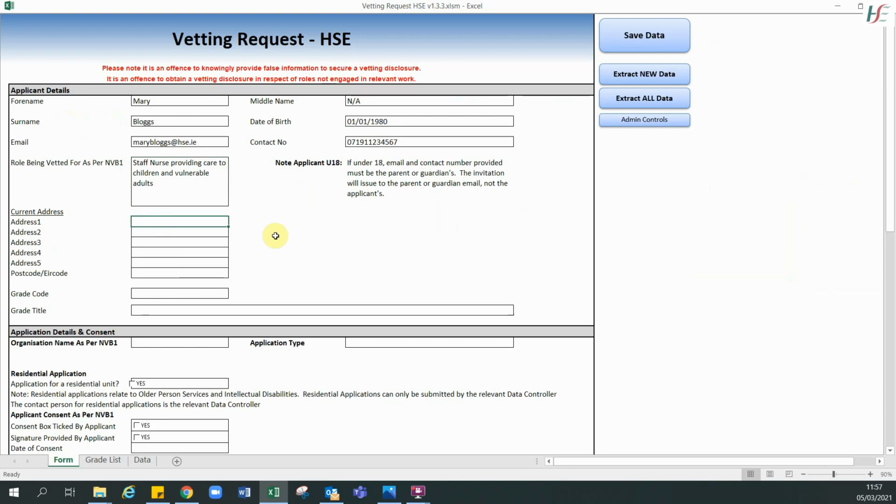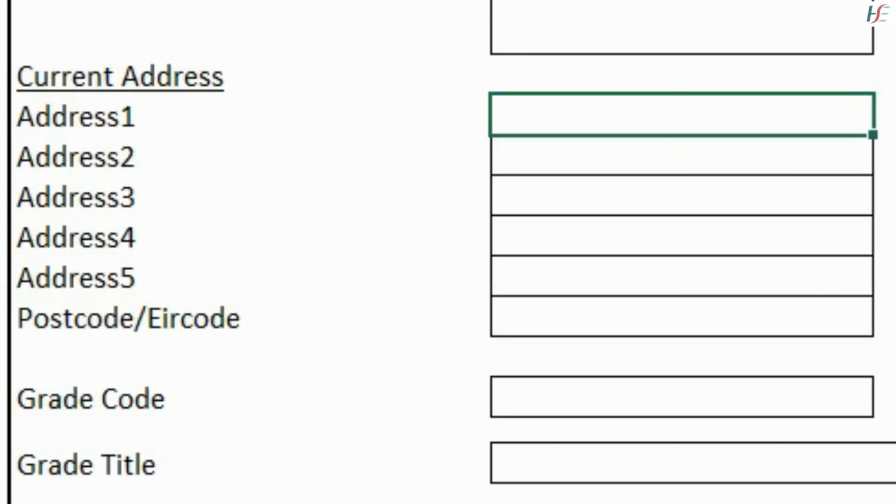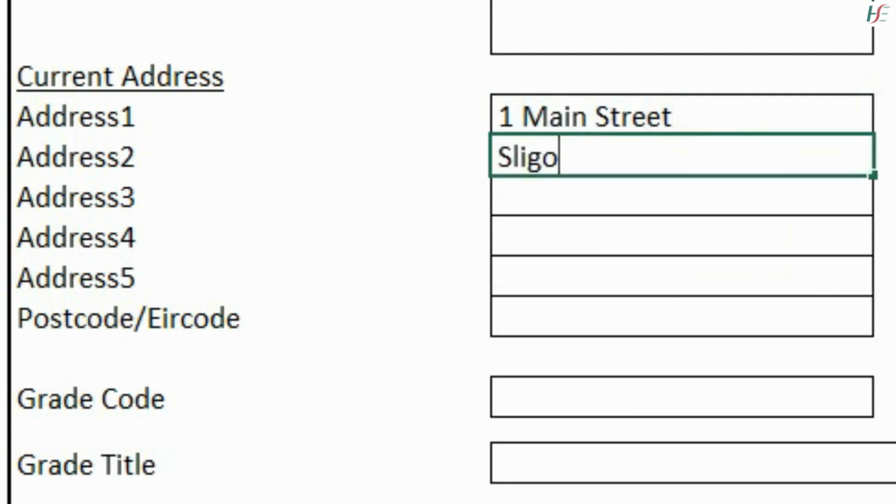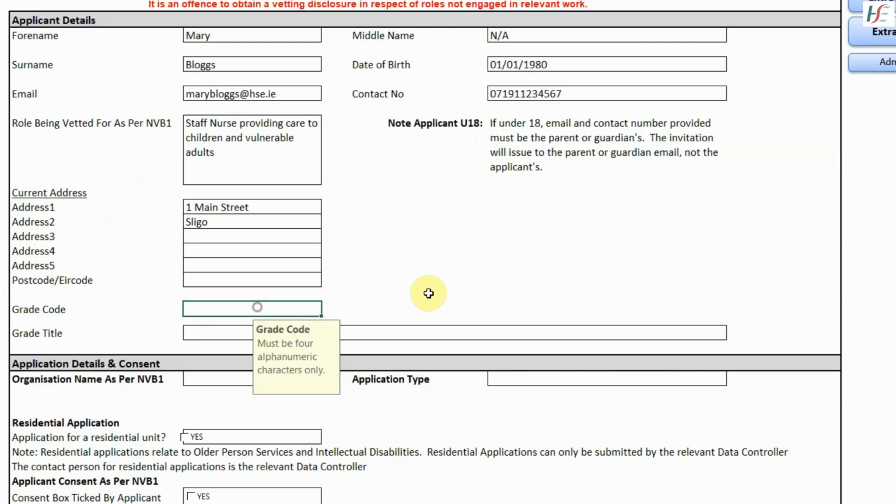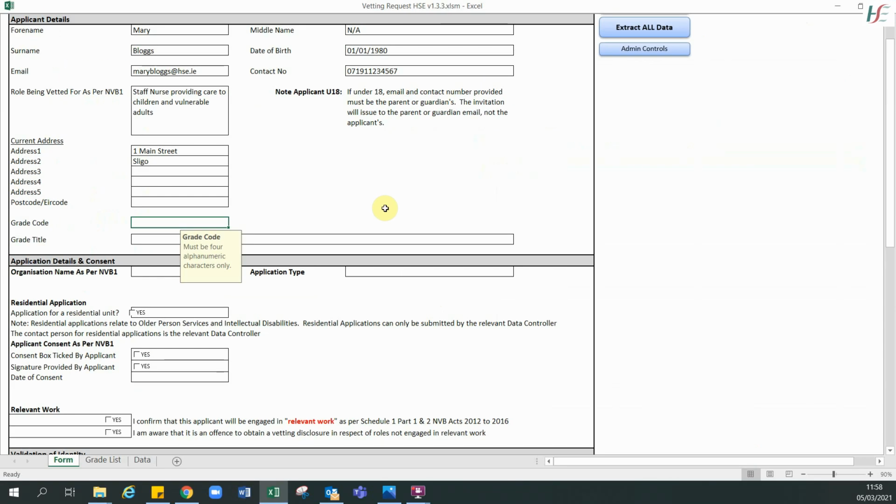Next, I need to include an address. At a minimum, 2 lines of address must be provided. Please make sure it's a full address. Please provide the relevant grade code and title for the role that is being vetted for.